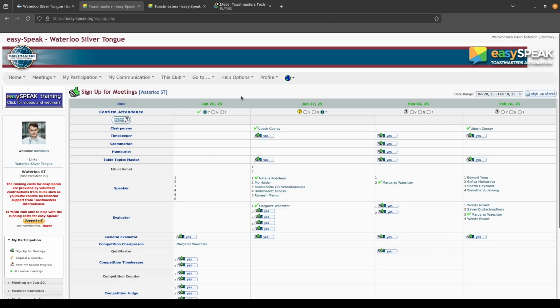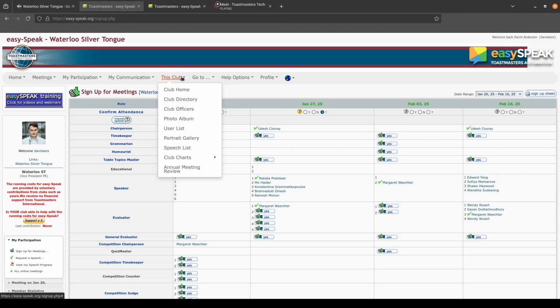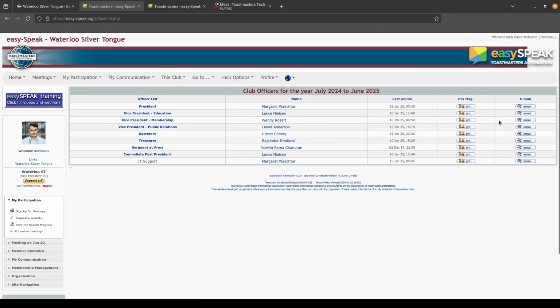Now you might be thinking, okay, how do I reach out to those people? Who is that for our club? Well, back on this top menu, you've got a little drop-down called This Club. Hovering over that, you can go down to Club Officers. And here are the club officers for Waterloo Silvertongue in the current election period.